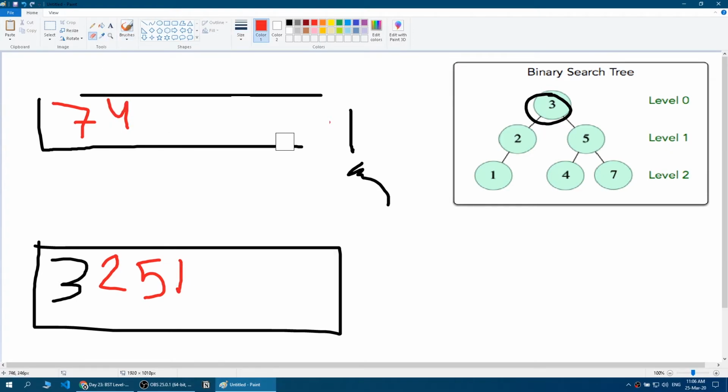Then we'll check the 4. Does the 4 have any left or right? No, so we're gonna remove it from here, add it here. Then we'll check the 7. Does it have any right or left? No, so we're gonna remove it from here and add it over here.